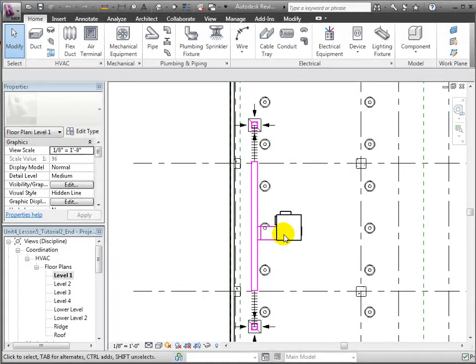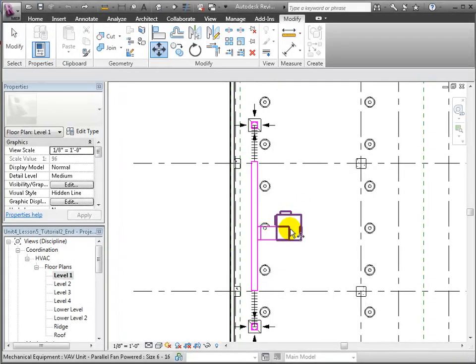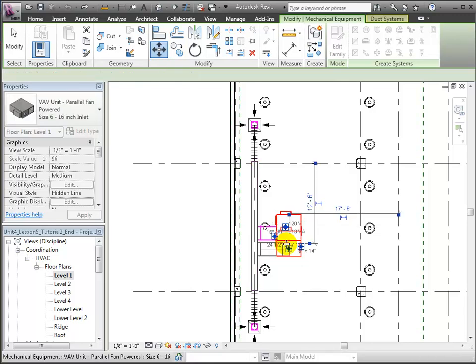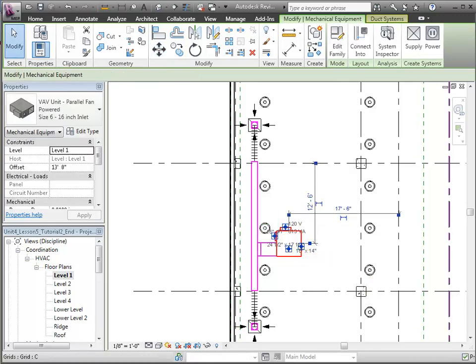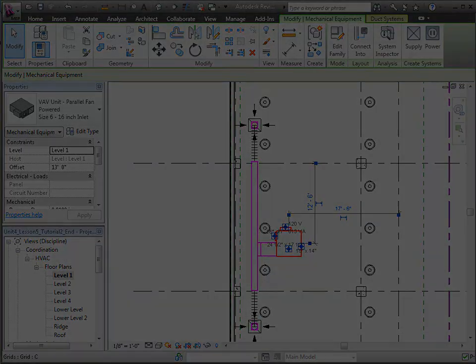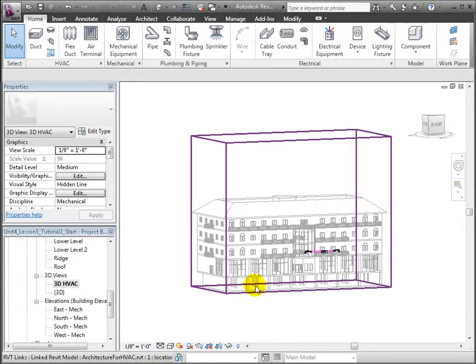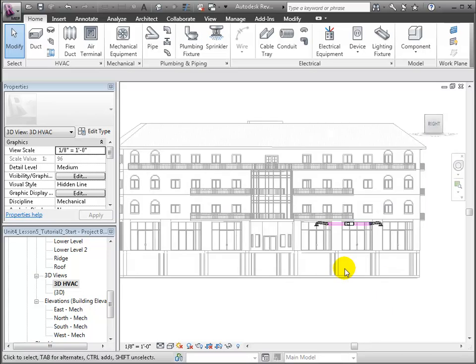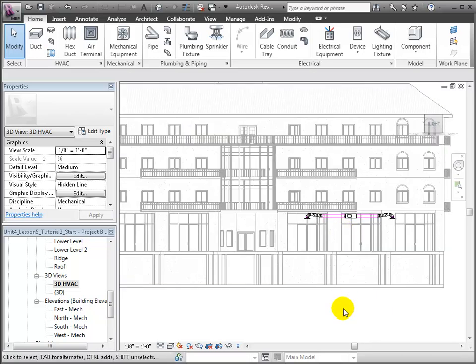We can now use the Move tool to adjust the placement of the air handler unit, which will cause an automatic update of the duct layout. And in this way, we have brought it out of conflict with the lighting fixtures. Finally, to double-check that the HVAC duct system was generated, let's return to the 3D HVAC view and orbit around to see that it modeled correctly.